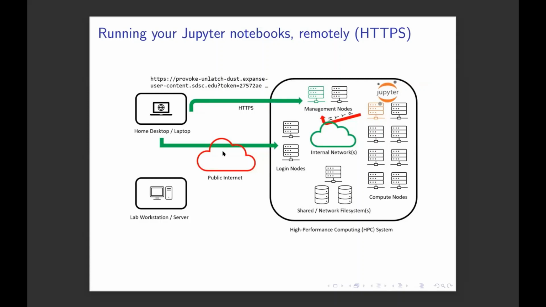So what we've put together is what's known as a reverse proxy service for you. Essentially, when you want to run your Jupyter notebook remotely on Expanse, you'll again just log in with SSH to the login nodes. We have this special client called Galileo, which I'll talk about, which you'll run. What that does is it'll launch your Jupyter notebook job on one of the compute nodes.